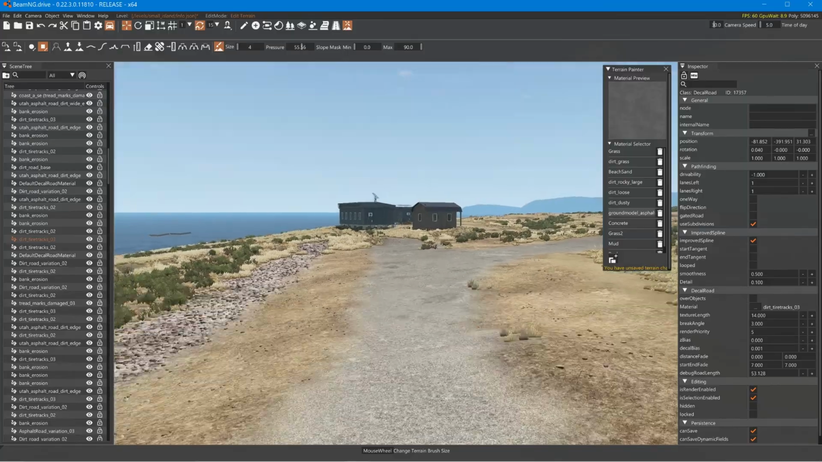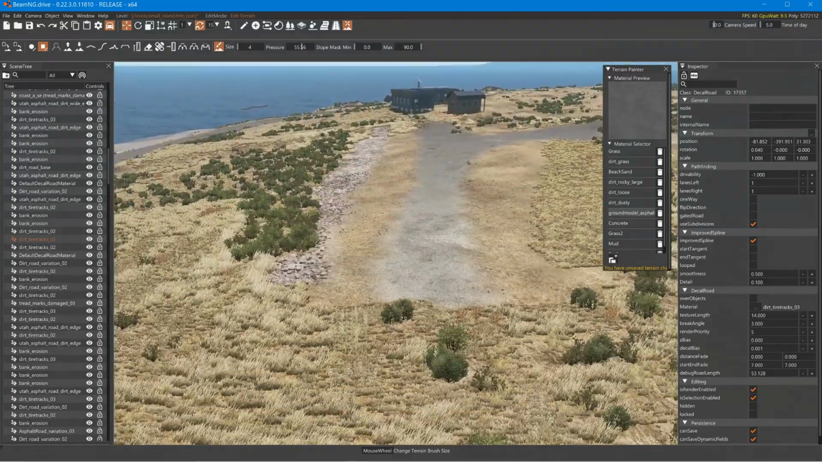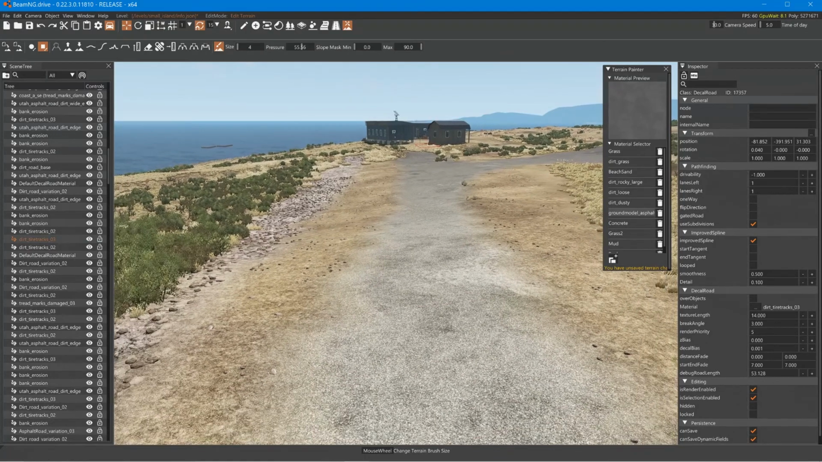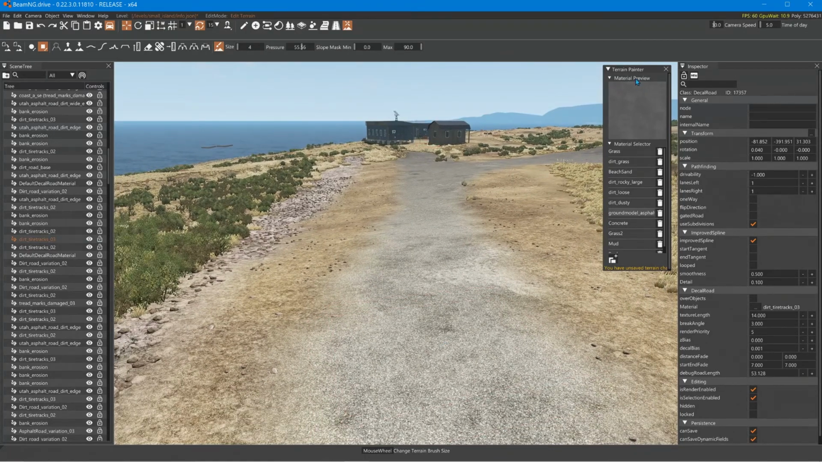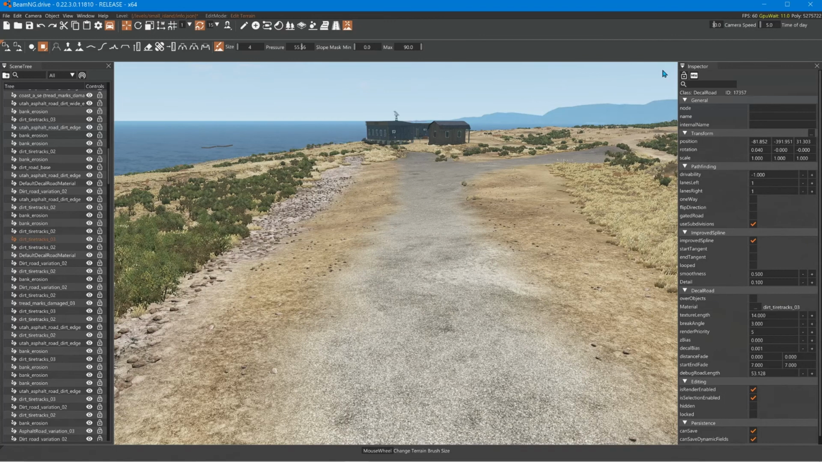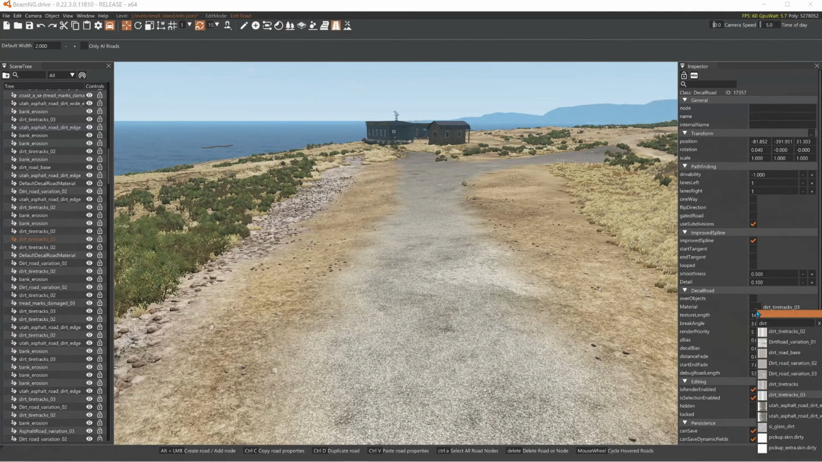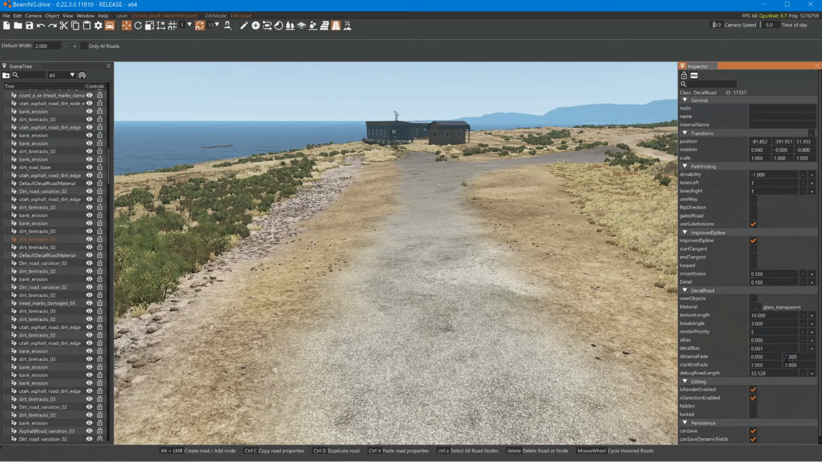Now that's pretty basic looking. That doesn't look very impressive at all. But here's what we're going to do. We're going to close this terrain painter. We're going to come back up here to the Decal road editor. Generally, from what I've seen, it starts off with no texture already selected. There's like a transparent texture, so you don't see anything when you first come into this Decal road editor.